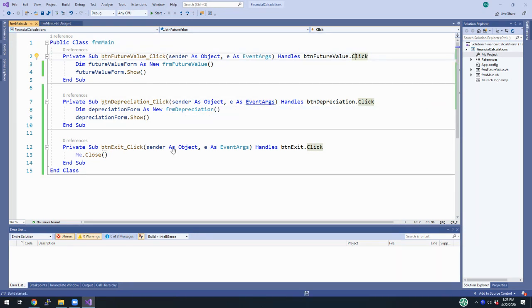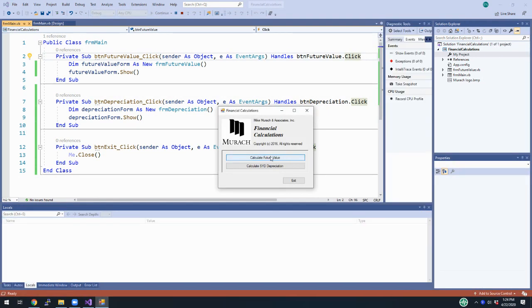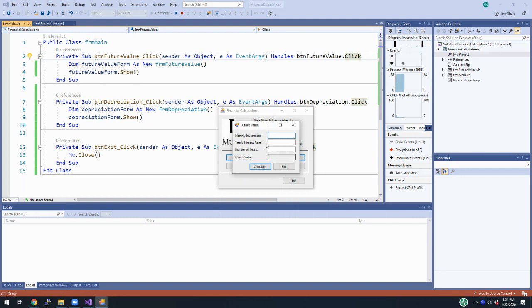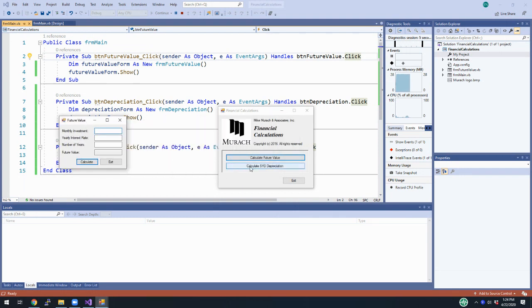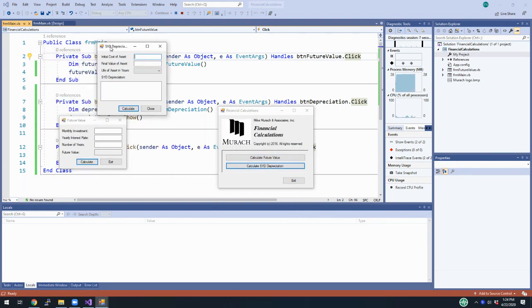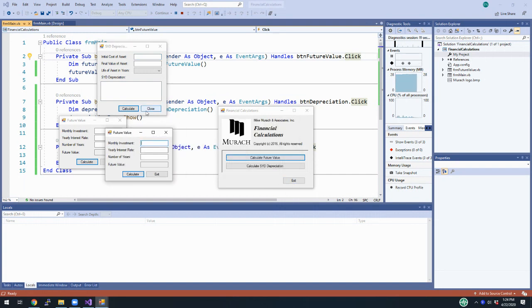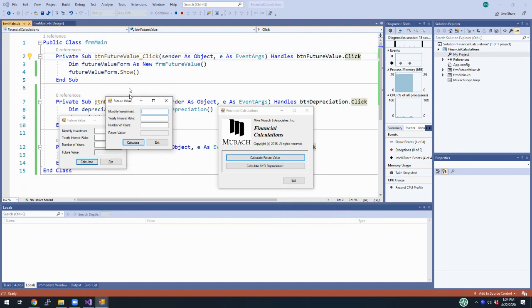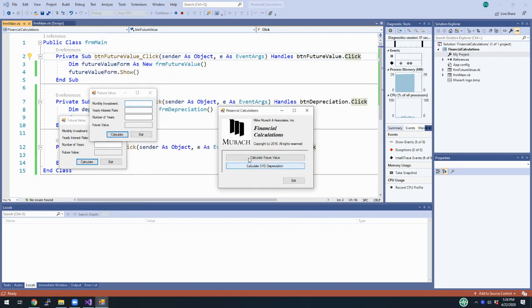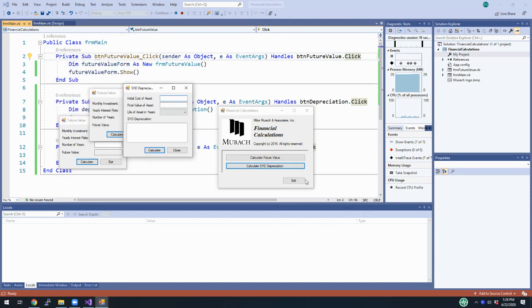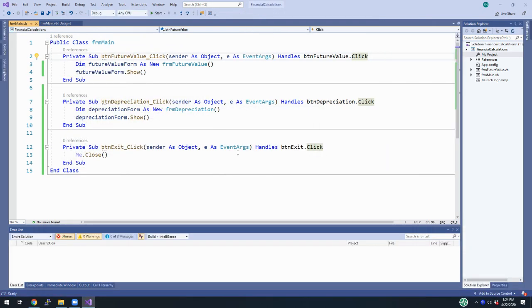And run it. Well, save it and run it. And if I click on calculate future value, I have a future value form. Calculate depreciation, I have a depreciation form. I can click on future value and get another one. And if I click on close on any of these, it closes that one form. And if I have a couple of these open and I click exit on the main form, everything goes away.